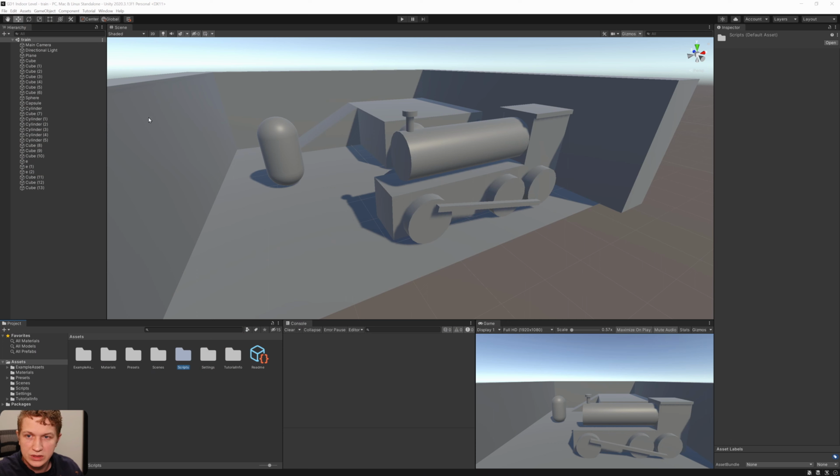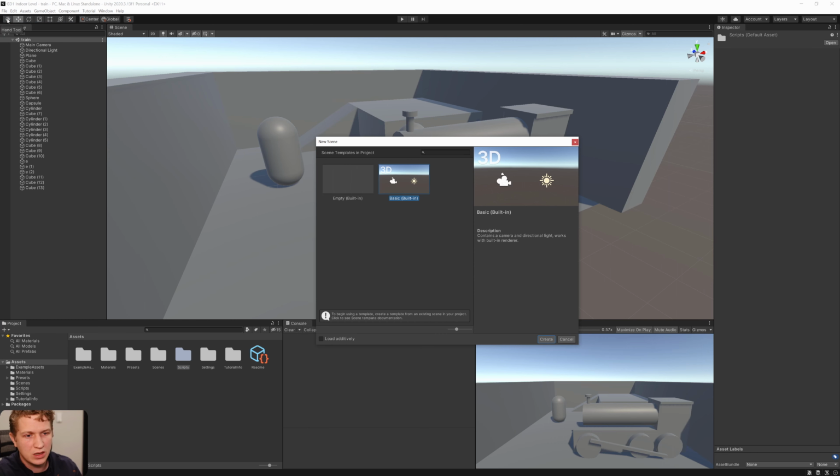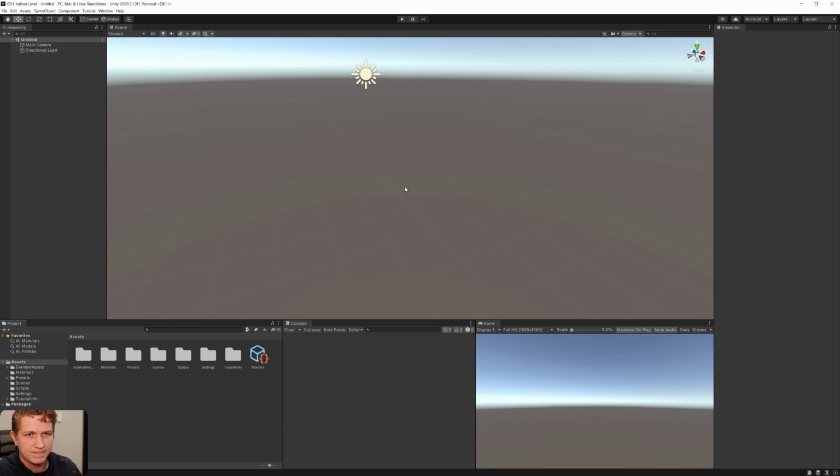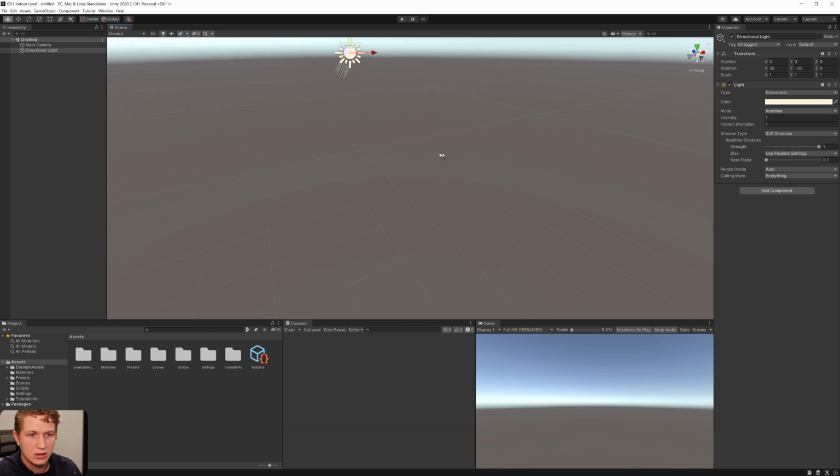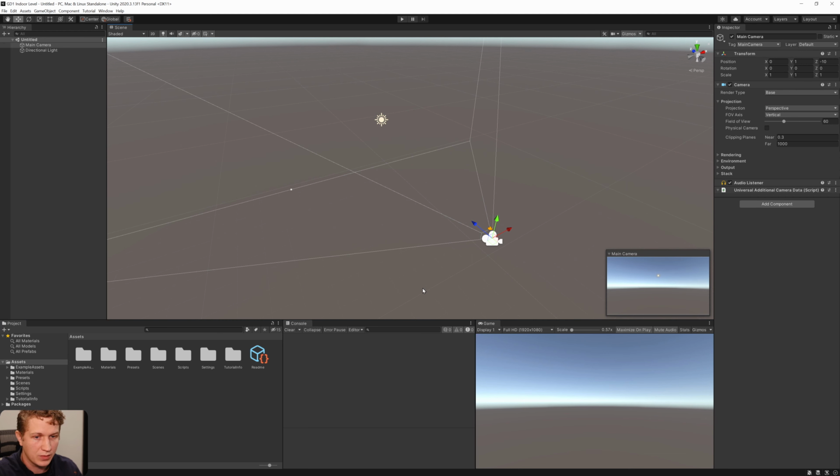I'm going to build a new scene by going to File, New Scene. You can also press Control-N, and I'm going to use the basic built-in preset. It has a sun and it has a main camera. But let's go ahead and download the first-person controller that Unity has built for Unity.